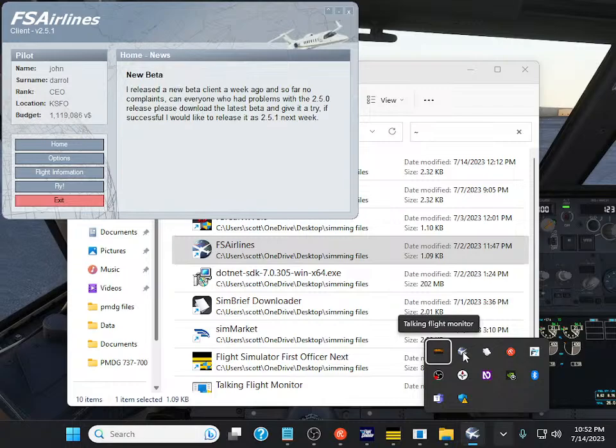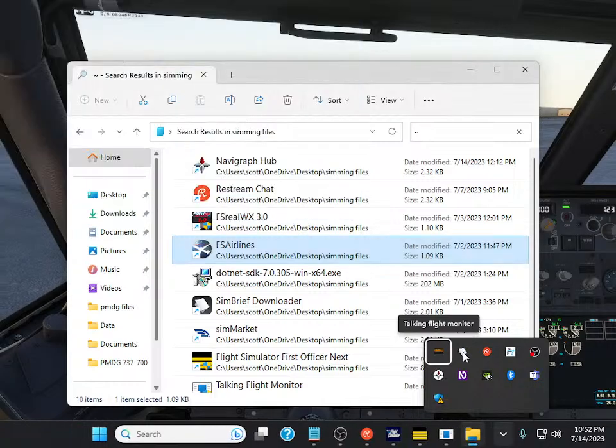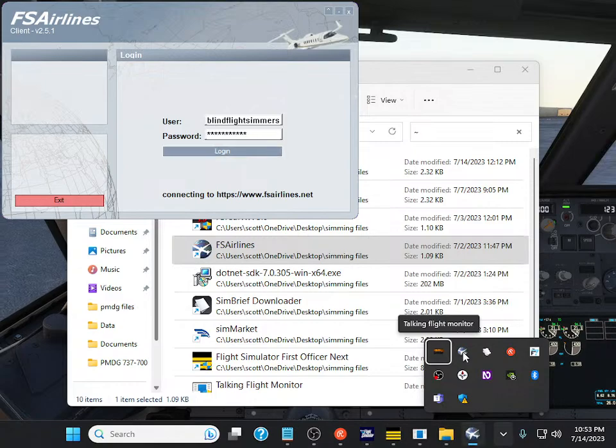FS Airlines. Login button. Edit protected. Edit selected with flight servers. Login button.